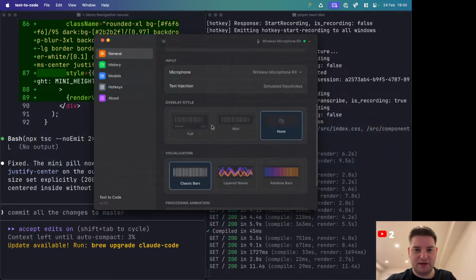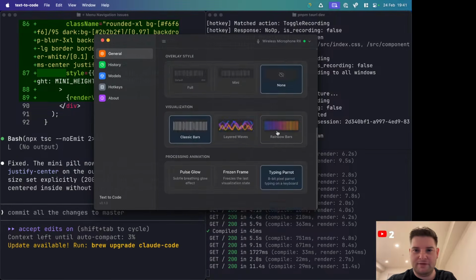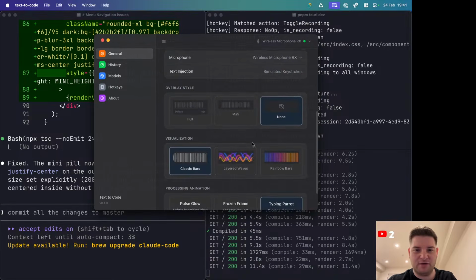Cool. Let's see how the mini looks now then. Is the mini fixed? Yes, it is fixed. Awesome. Okay, so we're getting somewhere. I think we are fairly close to having a reasonable app.